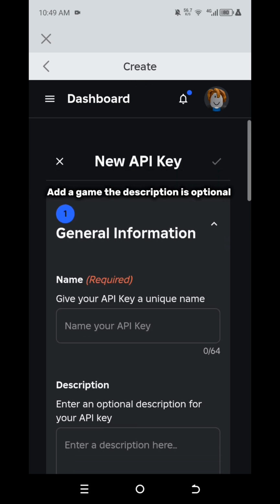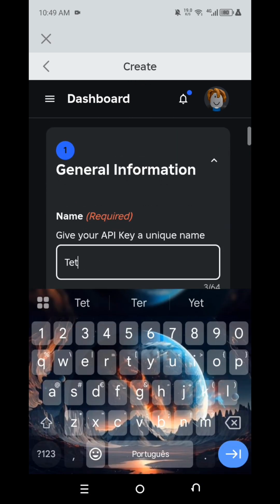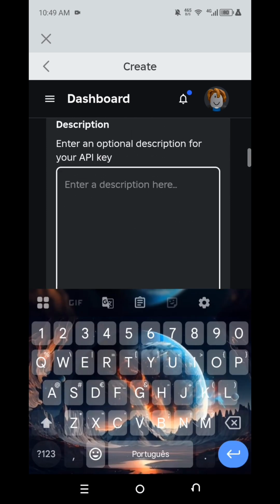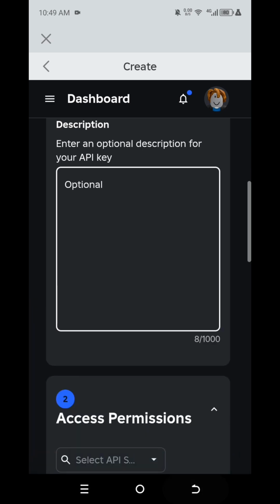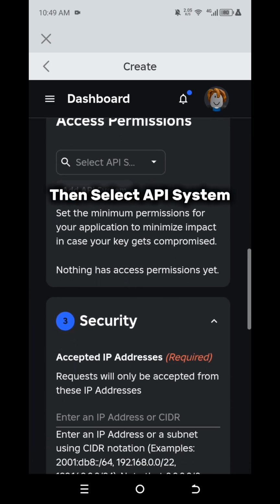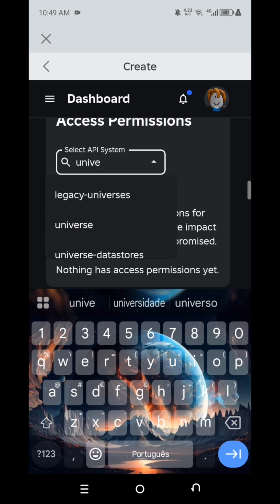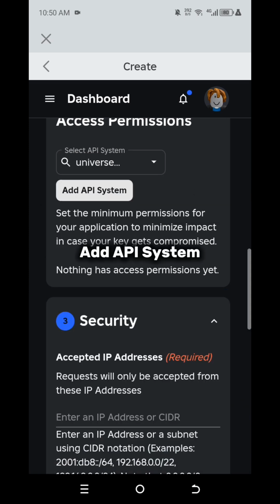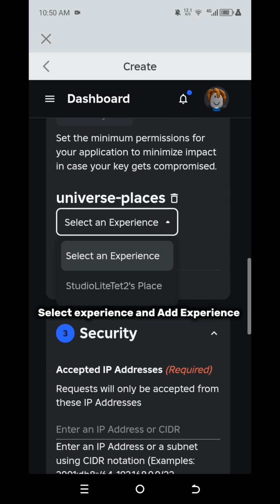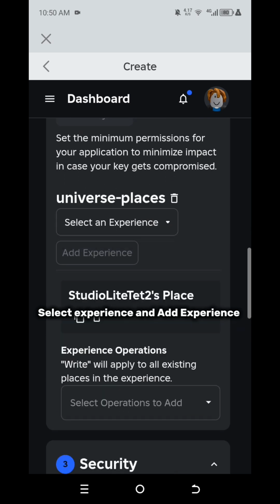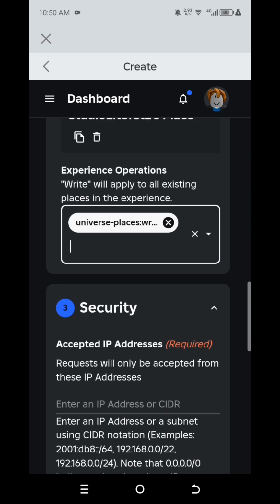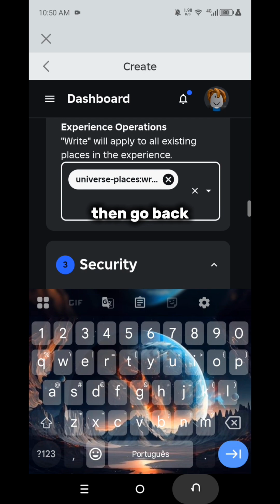Add a game, the description is optional. Then select API system. Look for universe places. Add API system. Select experience and add experience. Select operation write. Then go back.